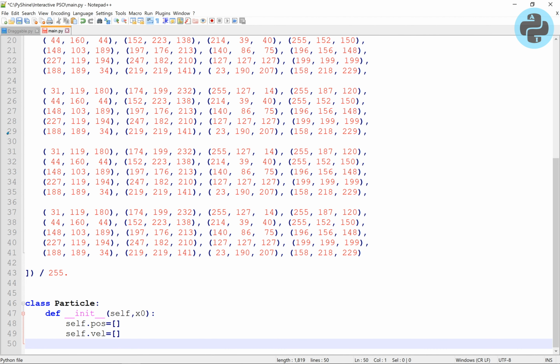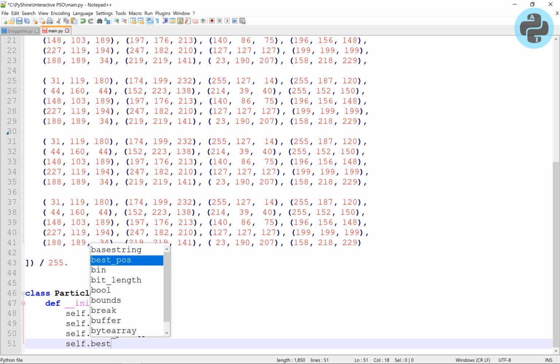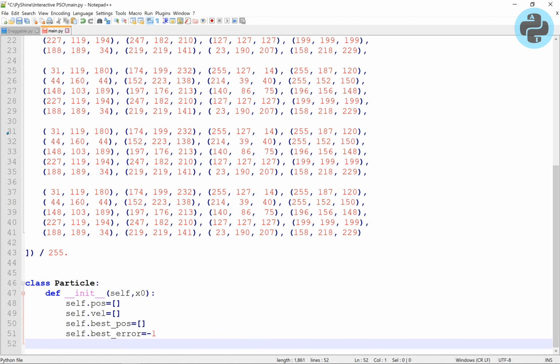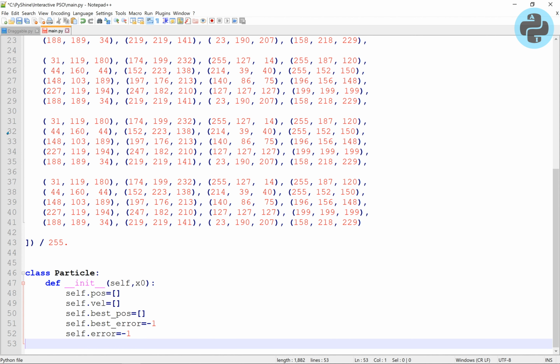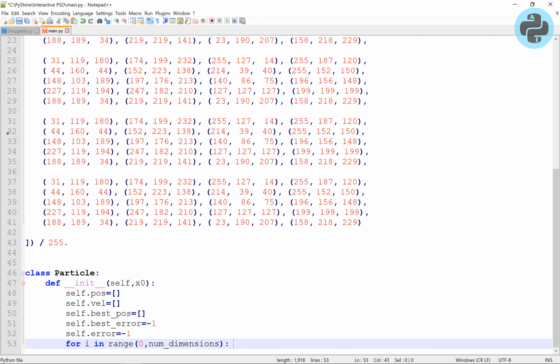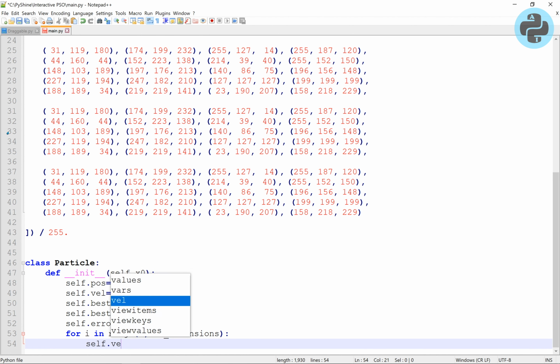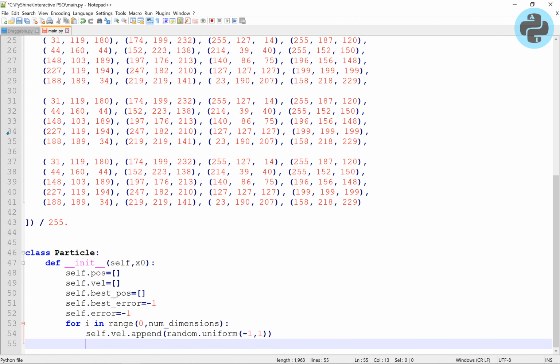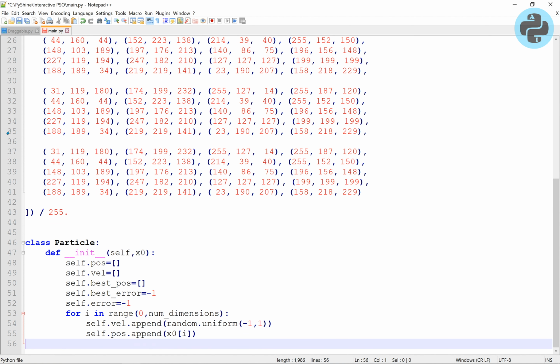Here, we initialize the position, velocity, best local position, best local error, and current error. The search boundary has only 2 dimensions, x and y-axis values. So we randomly initialize the velocity and position for each dimension.